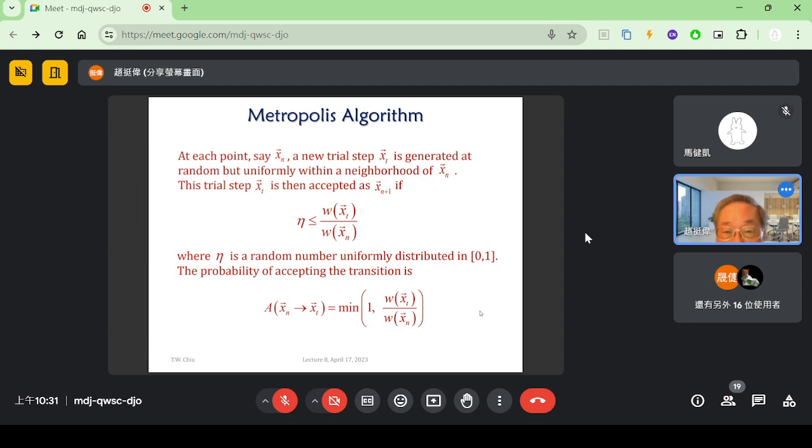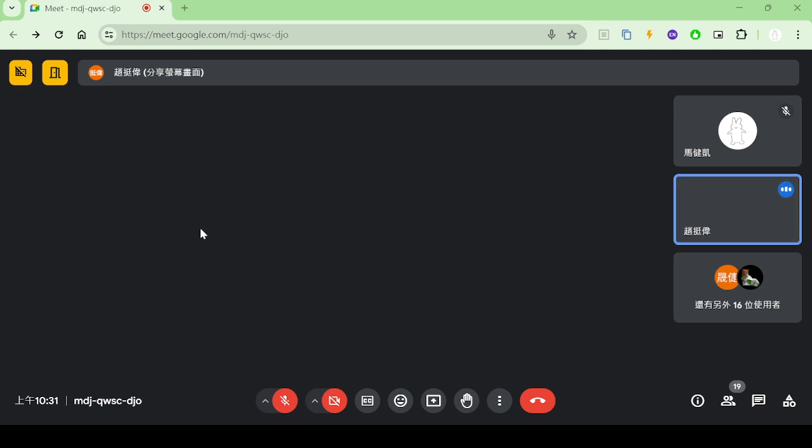So is this algorithm, any question about the Metropolis algorithm? Is it well understood now? Yeah, it's supposed to be quite straightforward and simple.